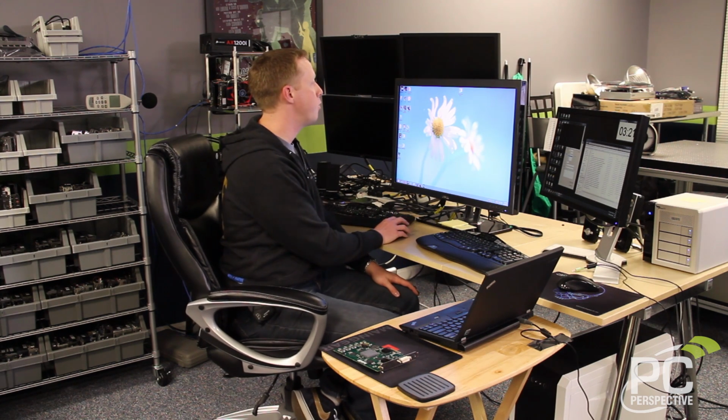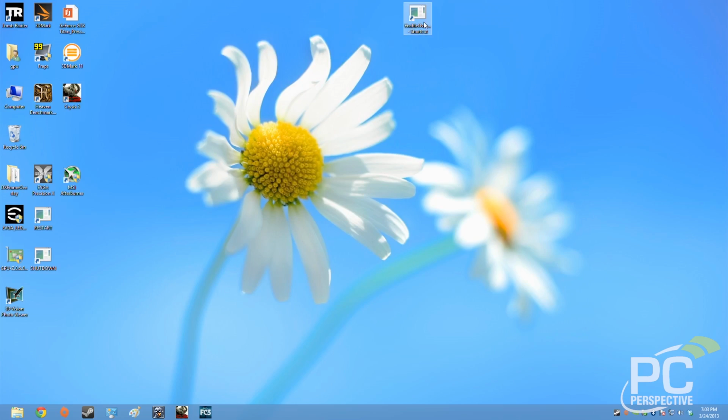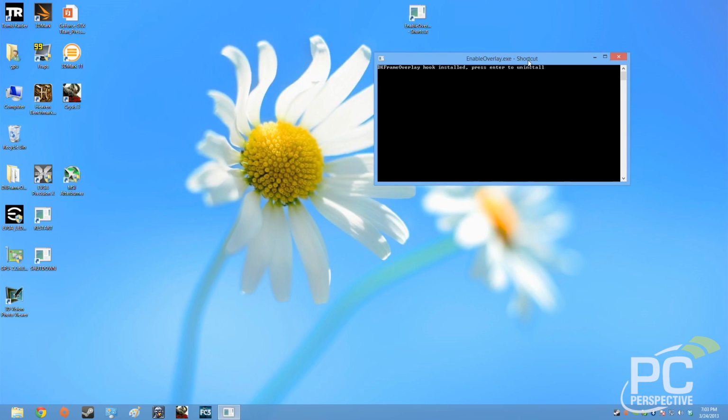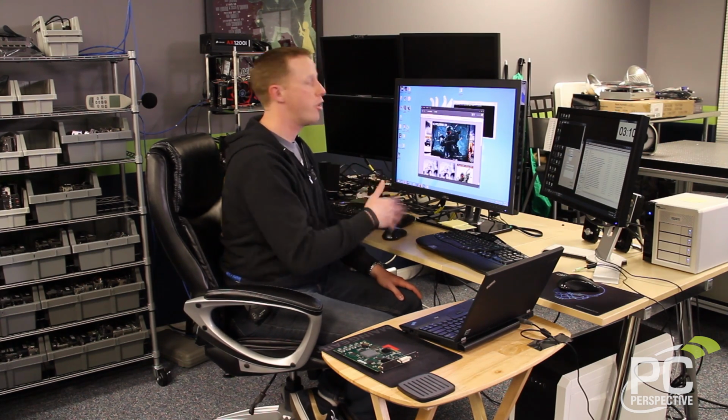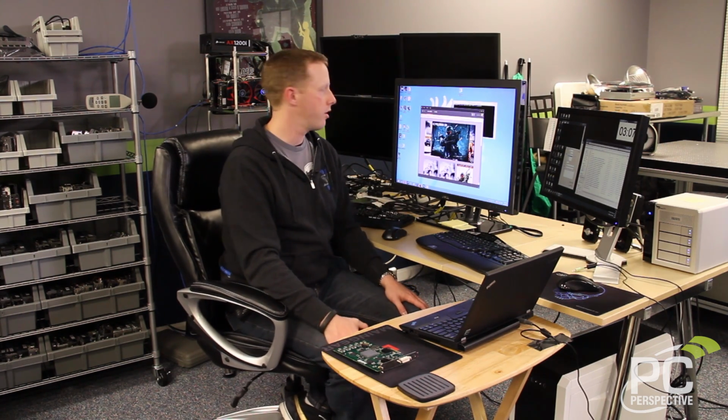Now running that is actually pretty simple. It's just like maybe starting up FRAPS or anything like that, and then you start the game as you normally would. So if we go here and we enable the overlay, it's just a simple application that does some DirectX hooks and that kind of thing. And then we'll go ahead and load up Crysis 3 and show you the overlay at work.